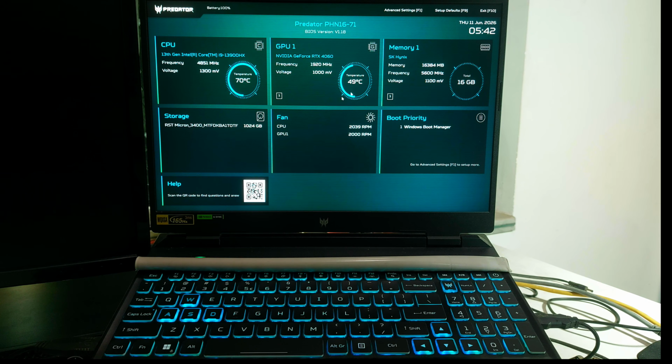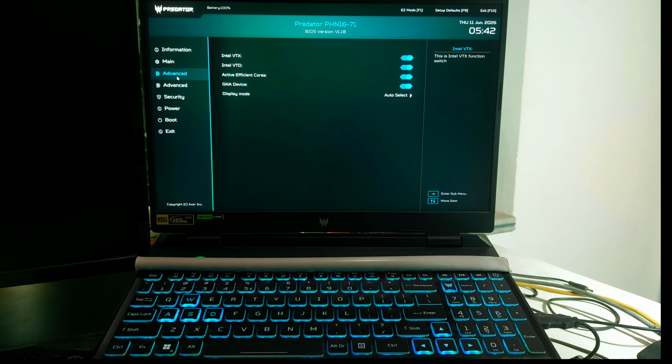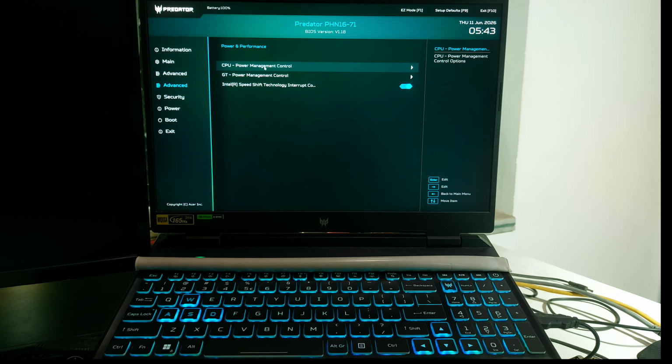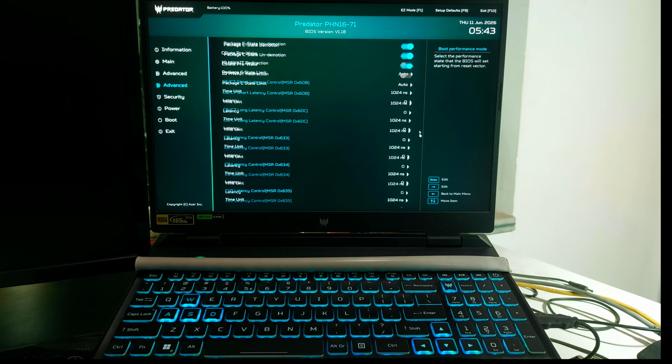Inside BIOS, go to Advanced Settings. Here you will see two advanced options. Select the second advanced option. Then go to Power and Performance. Next, go to CPU Power Management Control. Note, the name may vary slightly by BIOS version. Now scroll near the bottom and open CPU Lock Configuration.